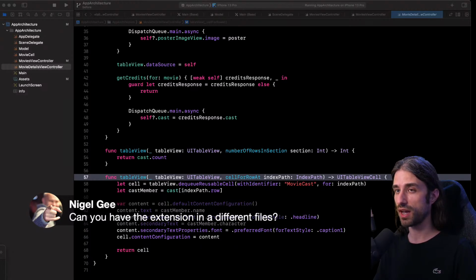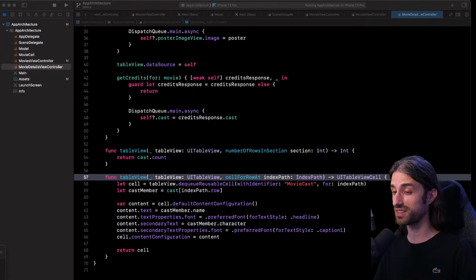Yes, you can perfectly have your extension in a different file. Actually, you can also extend code that you don't even have the source code of. So you can extend classes and types that you don't have the source code of. For instance, you could write an extension for UIViewController or for UIView, even though you definitely don't have the source code for this type inside your project. So yeah, you can put it in another file, even though I would say sometimes putting the extension in other files can make it a little bit harder to read because you will have to switch between files. Sometimes it can also make the extension a little bit harder to discover.